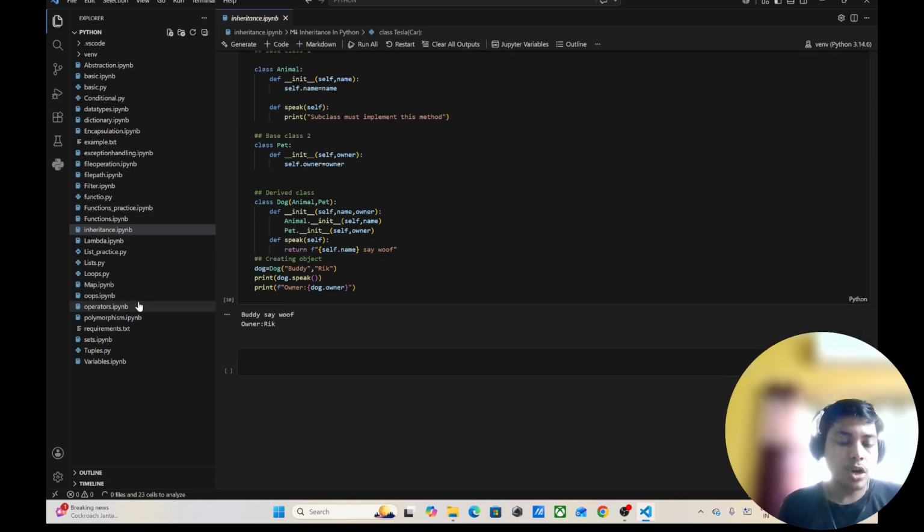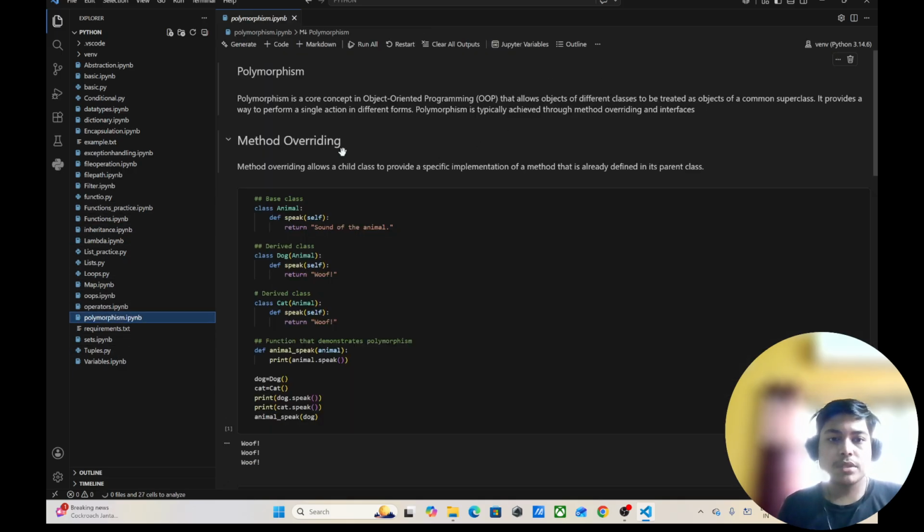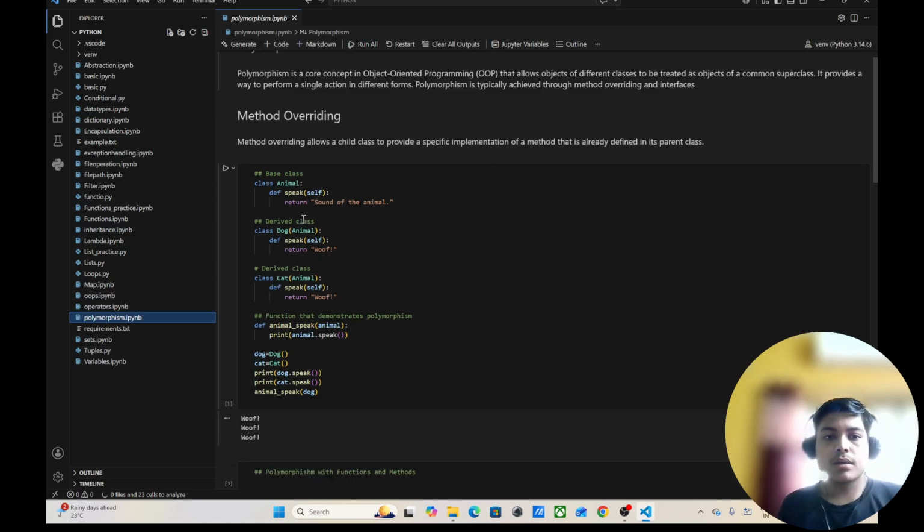Okay. Now moving to polymorphism. Polymorphism concepts will now be clear to you all. So there are many different classes treated as objects of a common superclass, and polymorphism is typically achieved by method overriding. Method overriding allows a child class to provide a specific implementation of a method that is already defined in the parent class. So this is a base class, a derived class, and simply this is a function that demonstrates polymorphism.